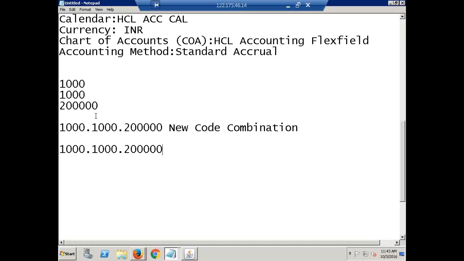Okay, we have segment values within the chart of accounts. If you want to create a new code combination, we have to get permission from the system, where we have all the segment values within the chart of accounts. With the same account and segment values, if you want to create a new code combination, at the chart of accounts level you have to give the permission saying allow creating new code combinations. Such a checkbox will be there. Basically, the term they have given is allow dynamic inserts.